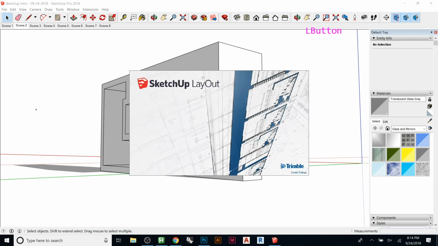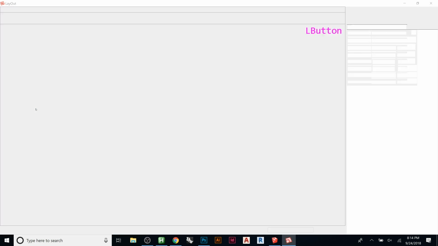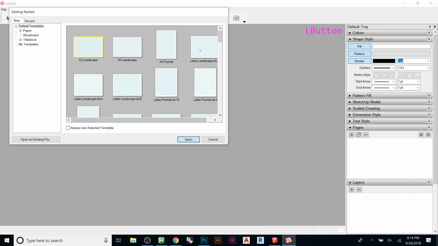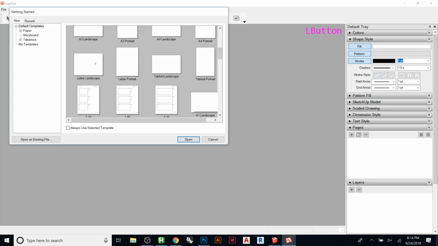Alright, so what you need to do in order to use layout is first save the SketchUp model. And this is going to link just like what we were doing with InDesign, where you're linking in other files and you can see them and edit them. I don't need to see these close. I'm going to just open a blank. You can do whatever size you want.